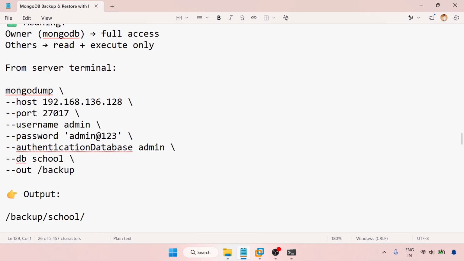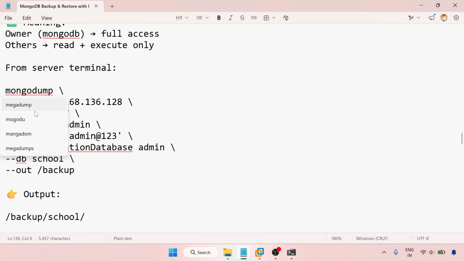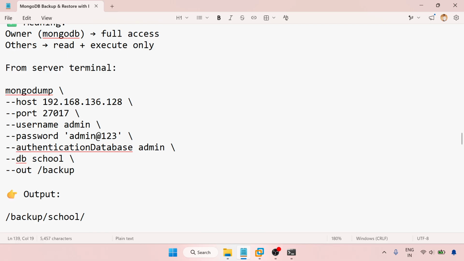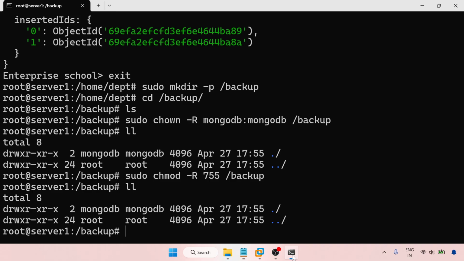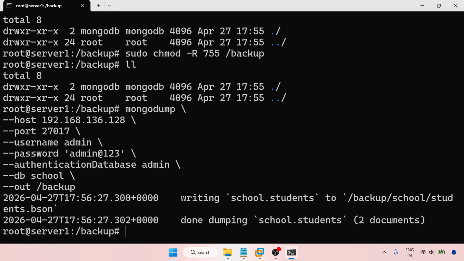Next, from the server terminal, we'll take the mongodump of the data. Host is 128, port is 27017, user is admin, password is admin@123, and authentication database is admin. And the DB we are taking is school, and inside the backup folder we are going to take the backup. So dumping is done. Two documents are recorded.